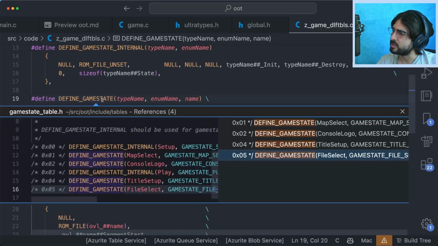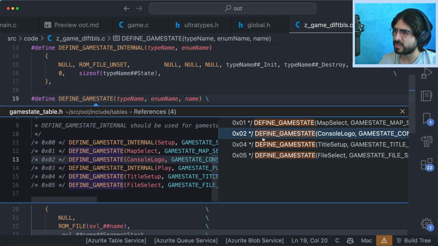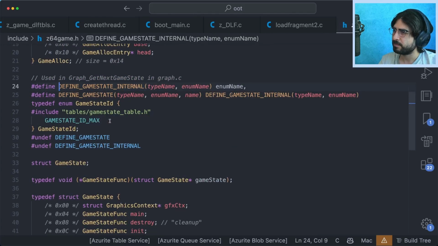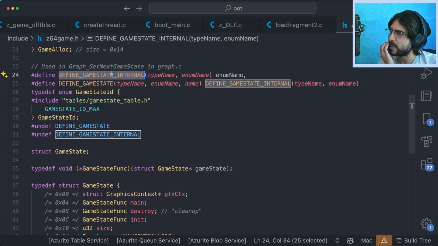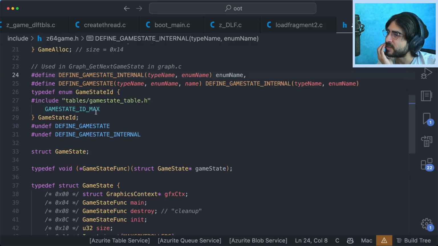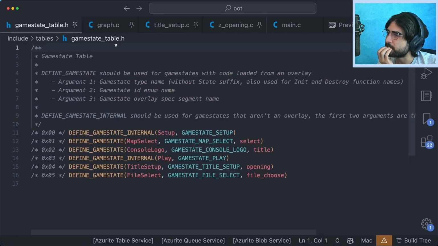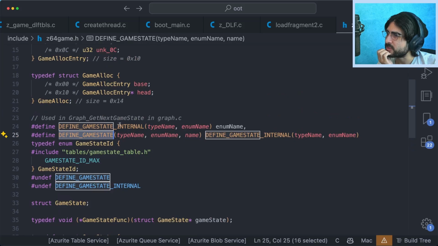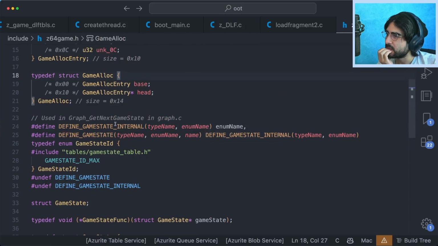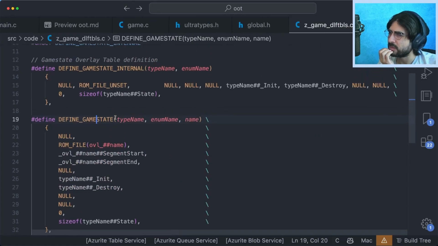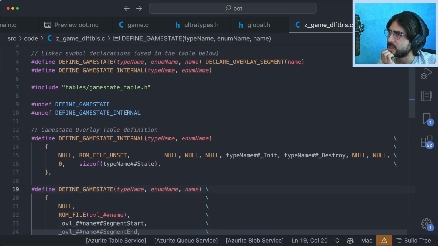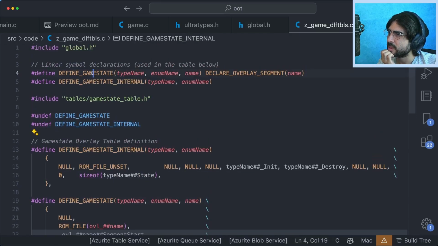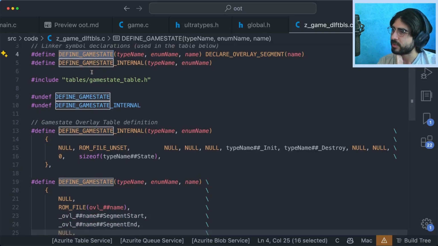I didn't actually see the definitions of these, or did I? Yeah, that looks pretty confusing. Type def enum game state table ID. That's fine. Yeah, what is the difference between this get next game state? Okay, this is an interesting thing compared to this one. These are two different areas where they define the same thing.